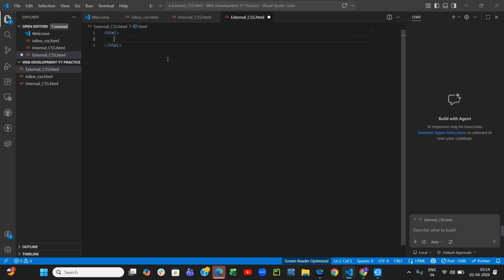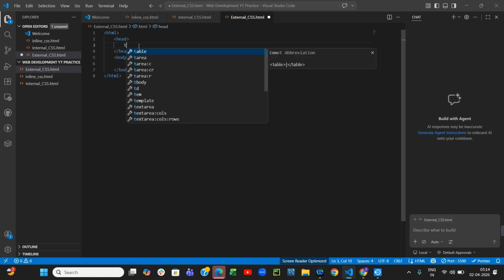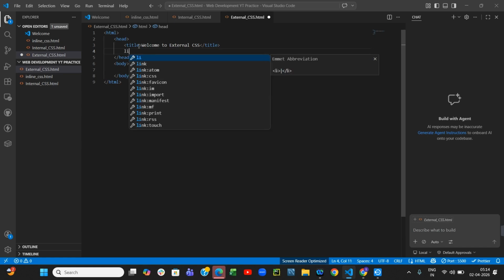I'm creating an HTML file with a head, and then I'm supposed to keep the body. Inside the head let me type the title as external CSS. Okay, so welcome to external CSS. And then we are supposed to write the link tag.